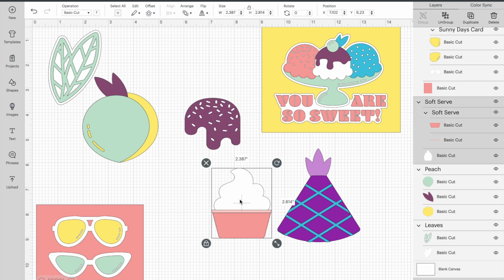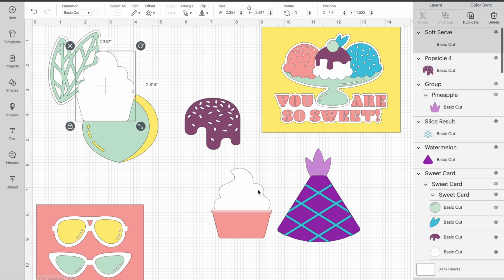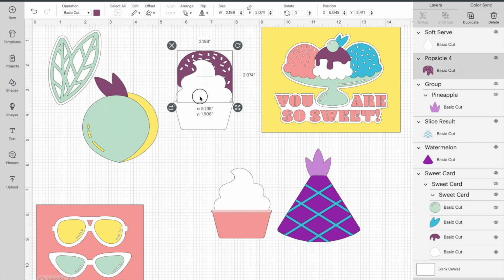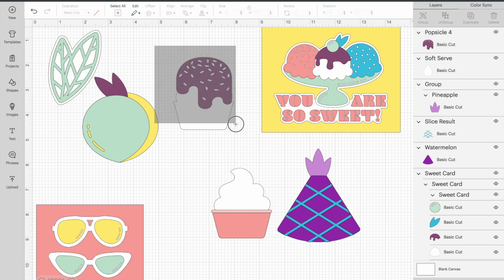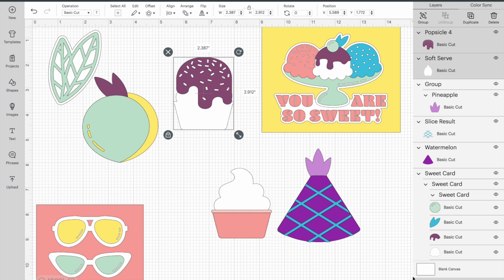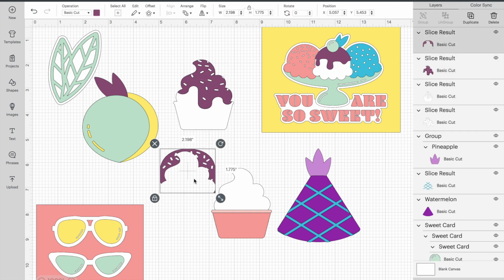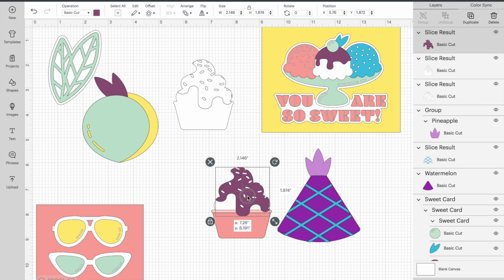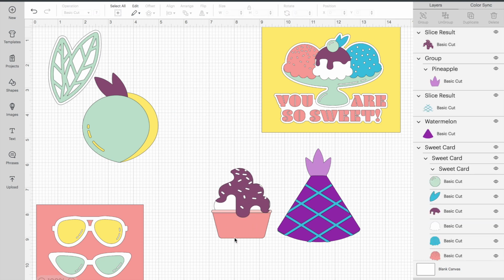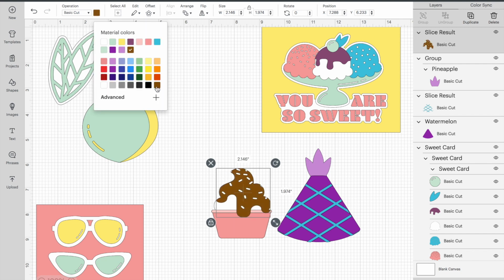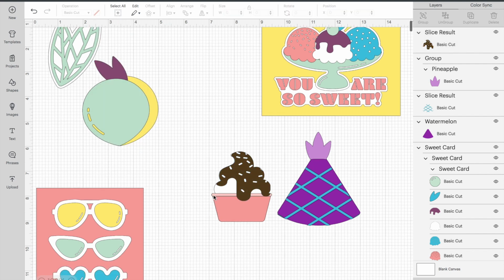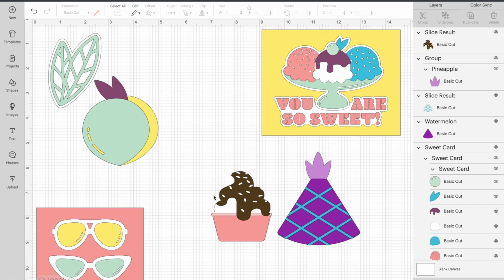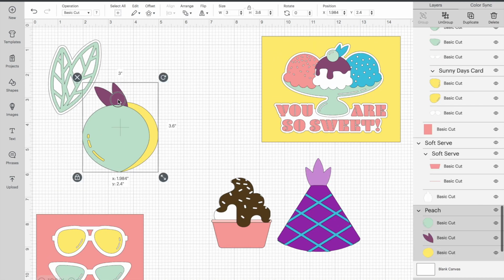Bring to the front. I'm going to copy this part, copy the base, and slice those two. That way I've got some sprinkles and hot fudge on my ice cream here. I'm going to change that to brown so it looks like some hot fudge. There we go. We've got some hot fudge and ice cream now. And I'm going to want to find a candle for that eventually.